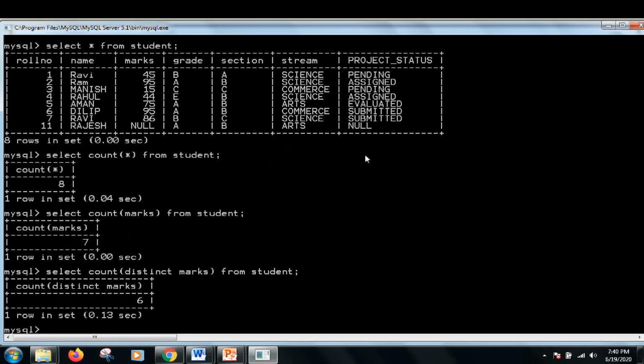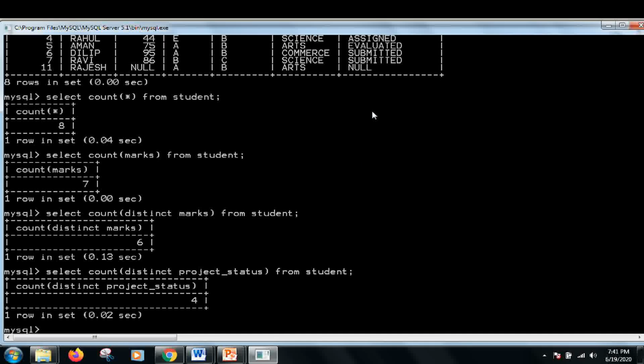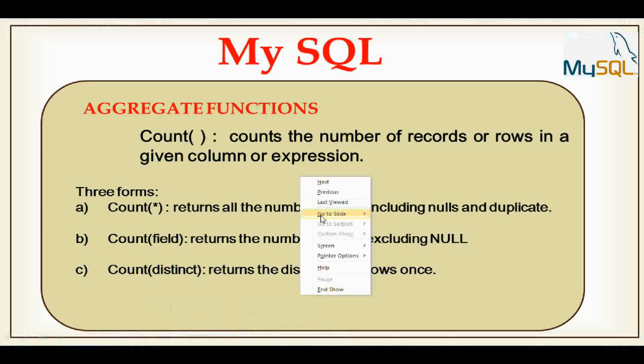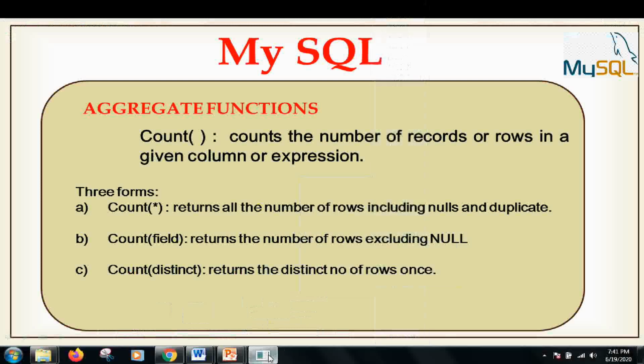For example, if you want to count on the project status, count distinct project status, can you tell me what value it will give? See, you are getting only 1 2 3 4. You will get only the answer 4. So in this way the count function works. This is a very useful function, and sometimes many questions come on these aggregate functions in your exam.